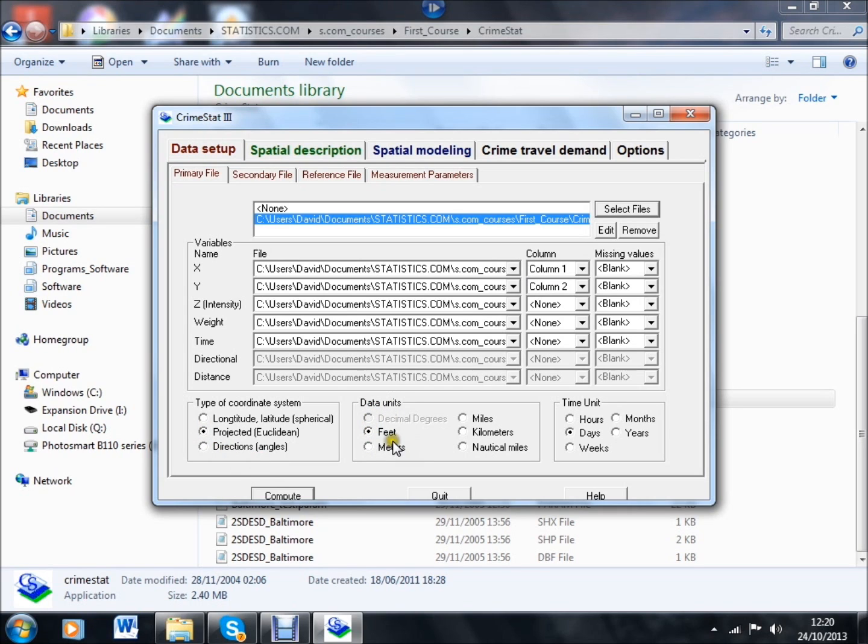The data units in our case are arbitrary. They could be feet, they could be meters, they could be centimeters, whatever. But let's set them as meters in that case. So that's set up our screen. We don't need to do anything more to our data at this juncture.